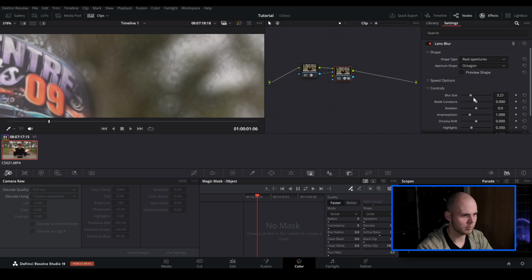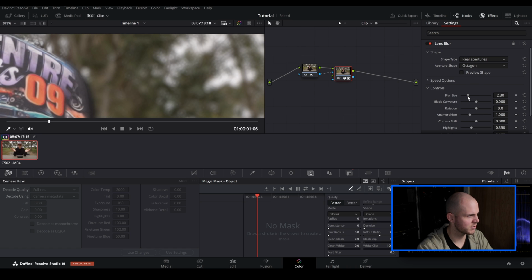This method, I actually like it a little bit more than the first method, just because it looks more natural compared to just masking out. So I'm going to go down to blur size and let's just adjust the blur size. You can adjust the blade curvature to make it a bit more round. You can adjust rotation, anamorphism.